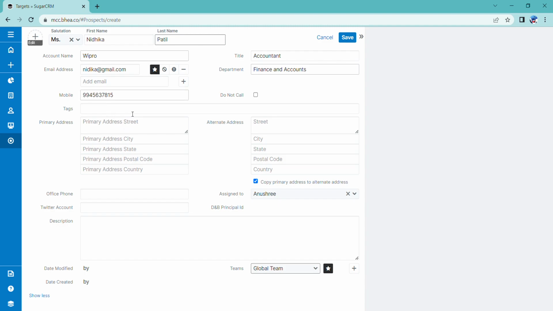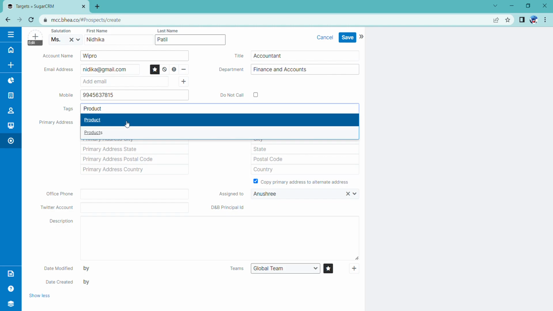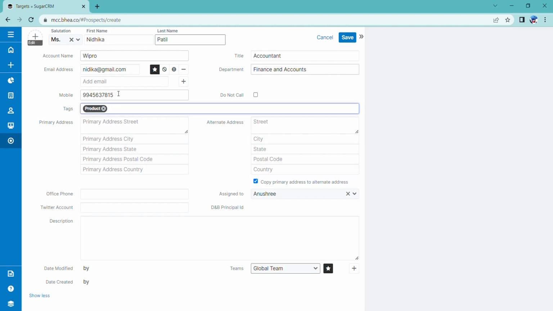Next is tags. Tags is nothing but, for example, think Wipro is a product based company or a manufacture based company or a service based company. It is a product based company. So here we'll tag it to product. That means Wipro is a product based company.